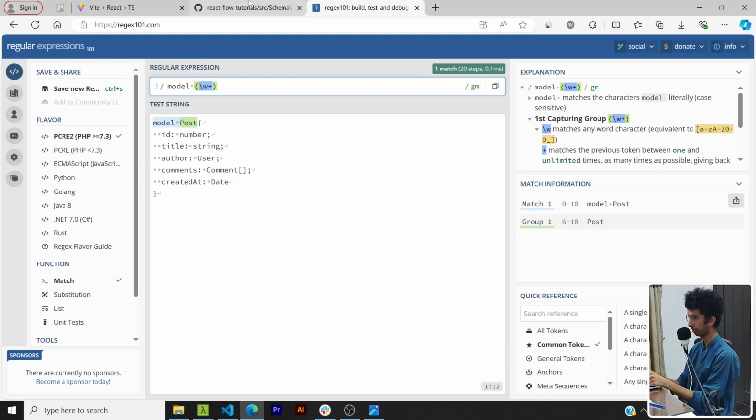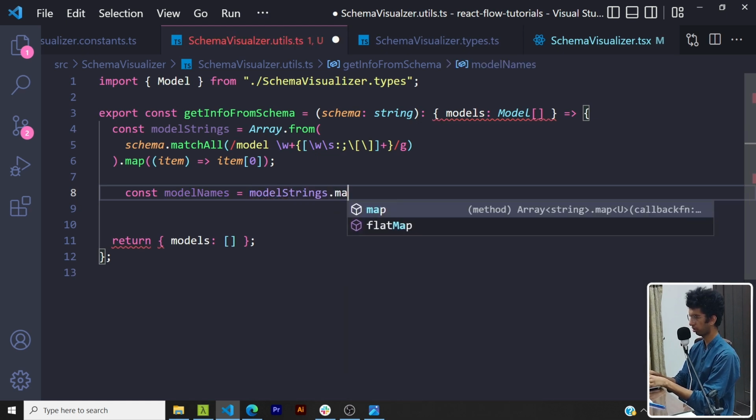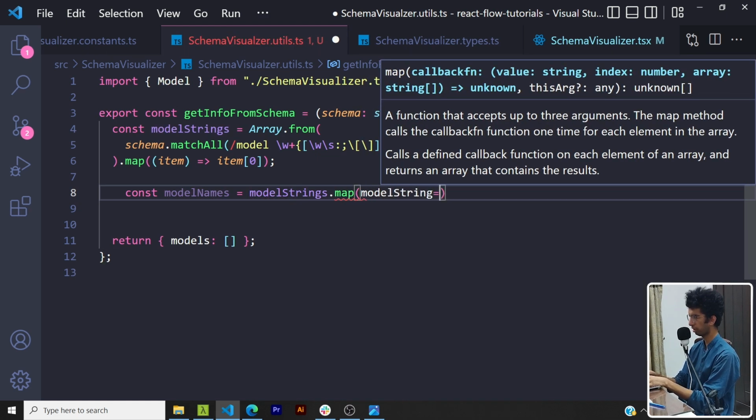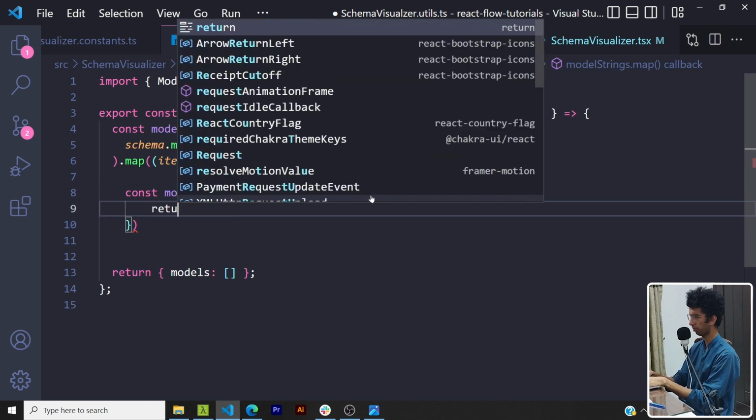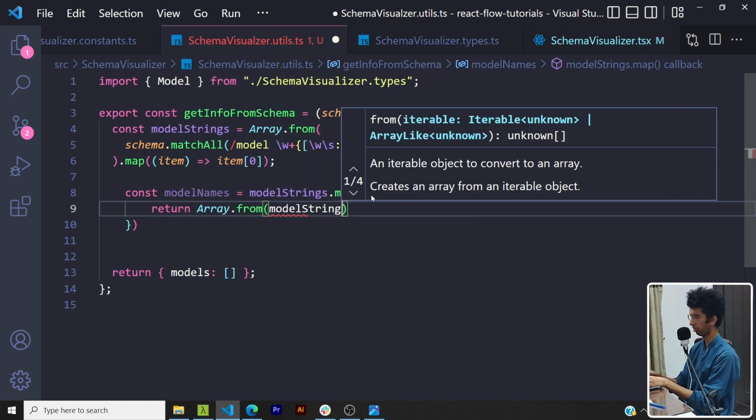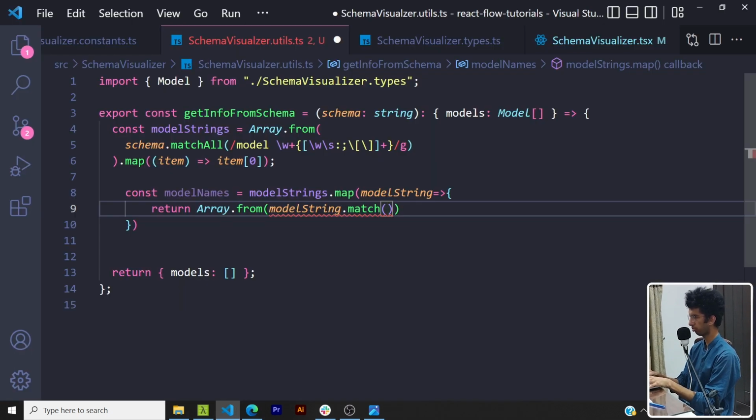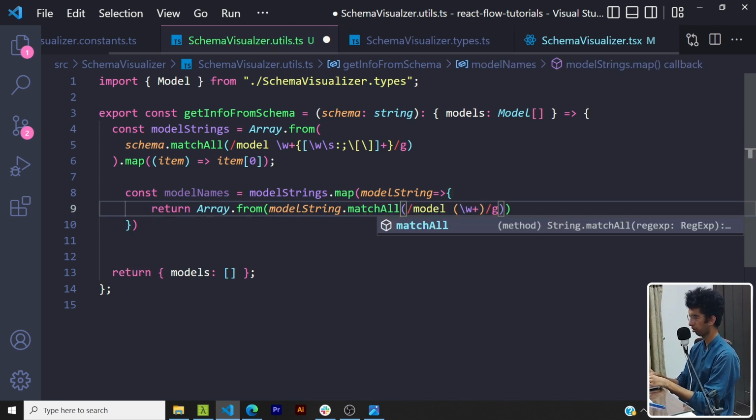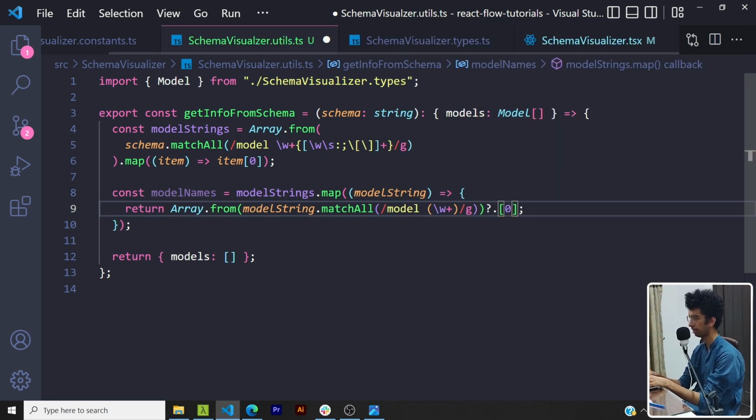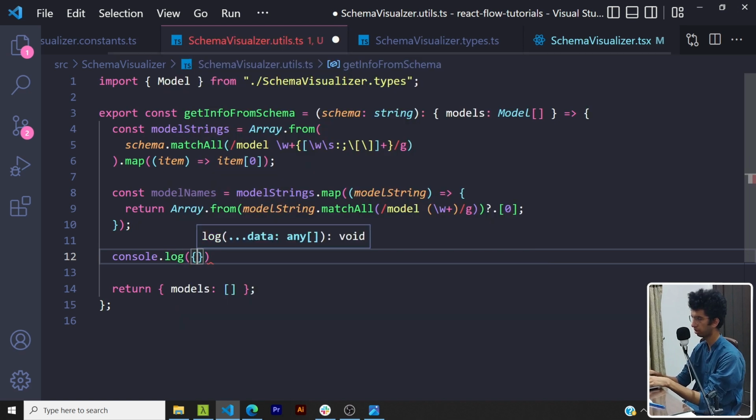So let's add that. So I'll say const modelNames is equal to modelStrings.map modelString. Then here I would return Array.from modelString.match. Let me copy that regular expression. I'll put it here, and then let me convert it to matchAll, and then I'll get the first item just like I did for this case. So let's console log modelNames and see what I get.